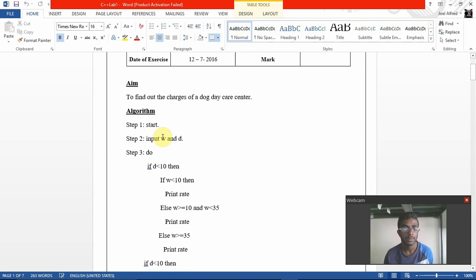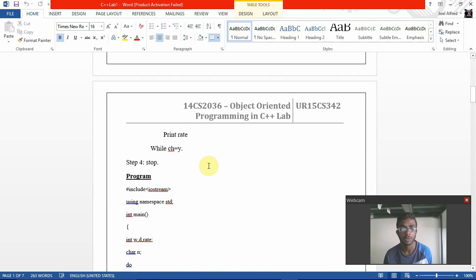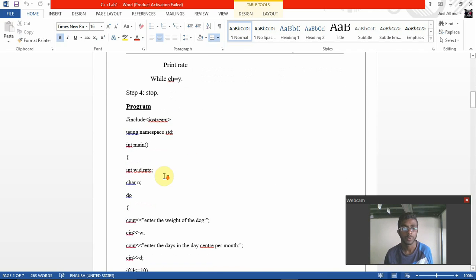Moving on to the algorithm. Step 1 is start. Then step 2 is to input the value of weight and the number of days the dogs stay in the daycare center. Step 3 is checking the statements using if else, and then finding the output of it. Step 4 is stop.